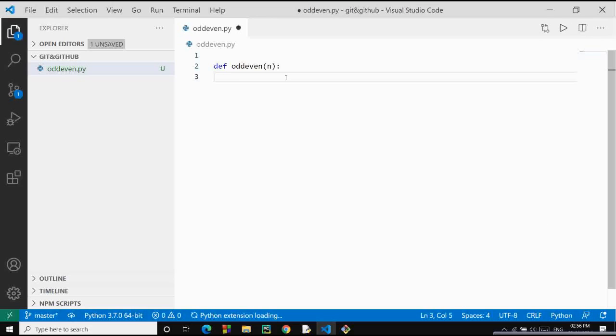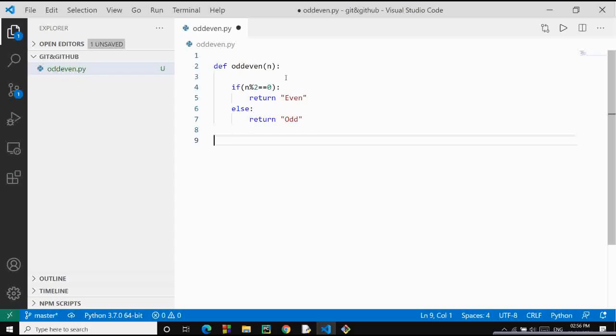Okay, so let's define this function. If n modulus 2 equals 0, we'll return "even", a string, and else we'll return "odd". Fine. So let's print this: odd_even(25). Fine. So let's save this function.